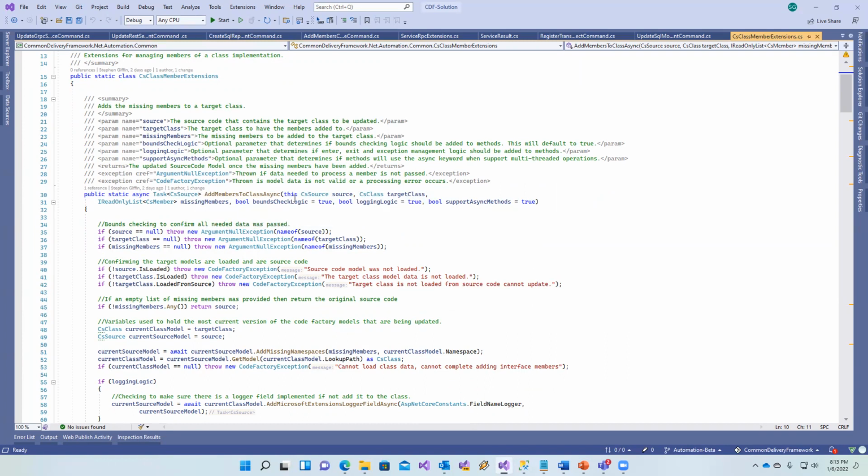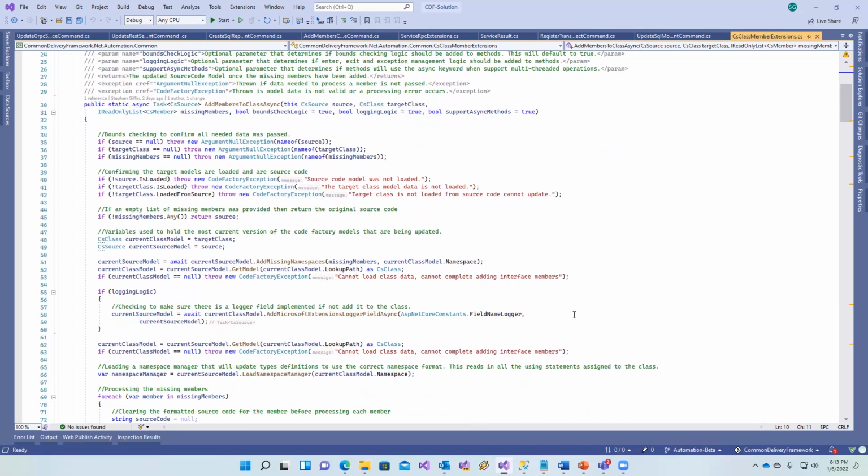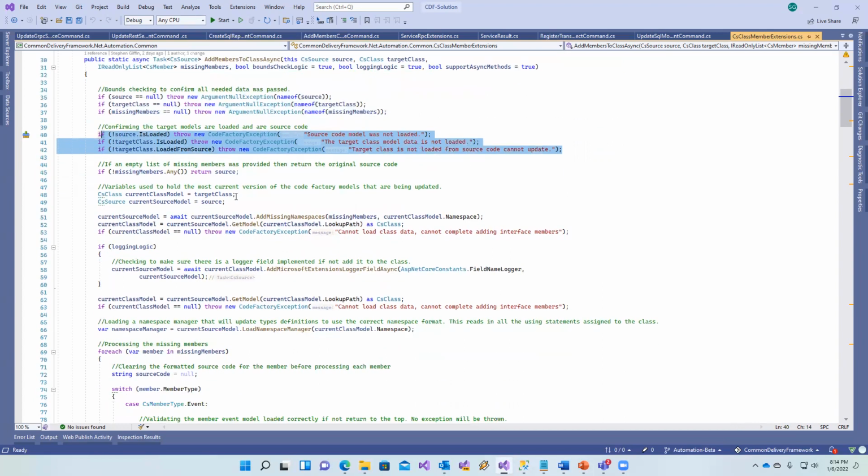And then I have some options. Do I want to implement bounds check logic with my members? Yes or no? In this case, the default is true. I can set it to false if I want to. Do I want logging logic? It's optional. Yes or no? And do I want to support asynchronous methods? Once again, it's optional. From here, I do some bounds checking of my own to make sure that nothing's missing. If anything is missing, I'm going to throw it back. If any of my data are not loaded correctly, I'm going to throw it back. And then from there, I'm going to go ahead and start checking to make sure everything is there.